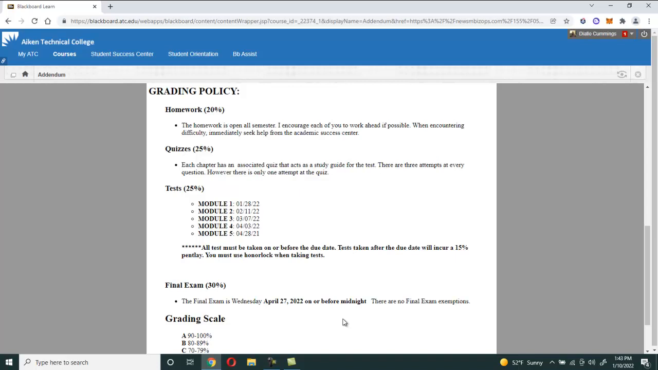Next, we have the test category, and we can see the anticipated test dates. We have module 1 through 5. Each module test is weighted at 5% for a total of 25%. And then lastly, we have the final exam, which is weighted at 30% of your overall average. For the final exam, as well as for the module tests, we will not use Honorlock. Honorlock will not be used during the duration of this course.